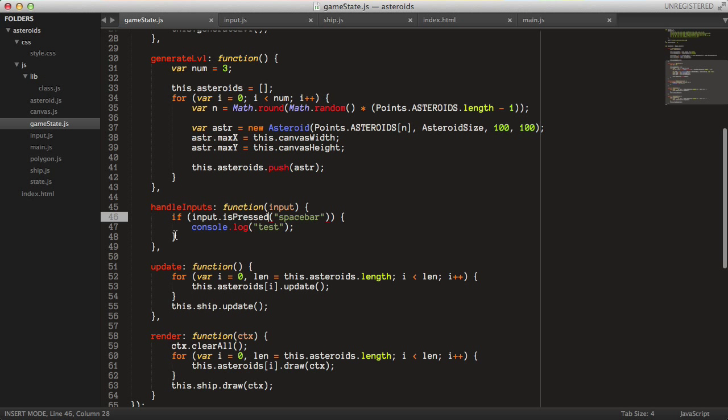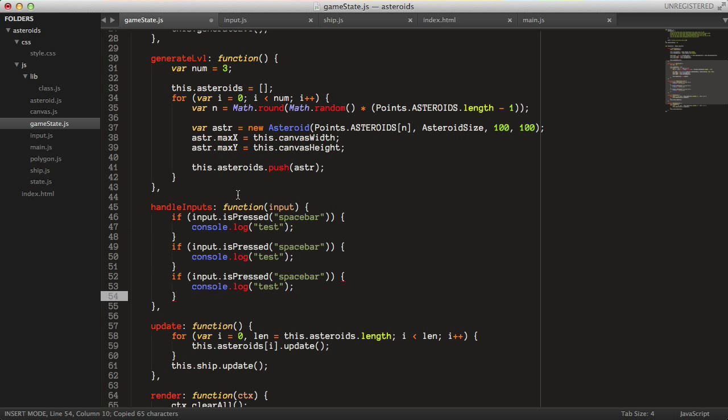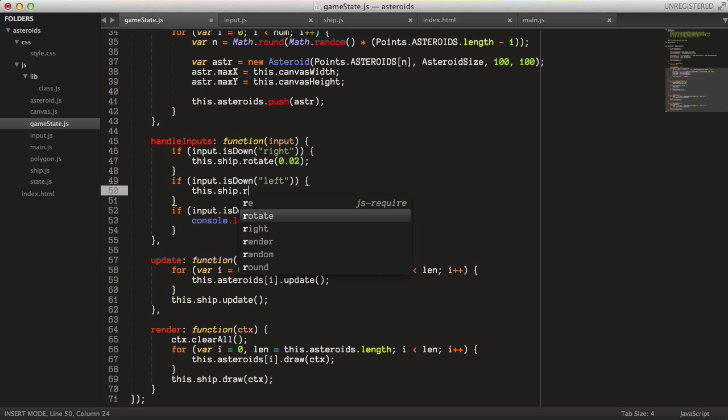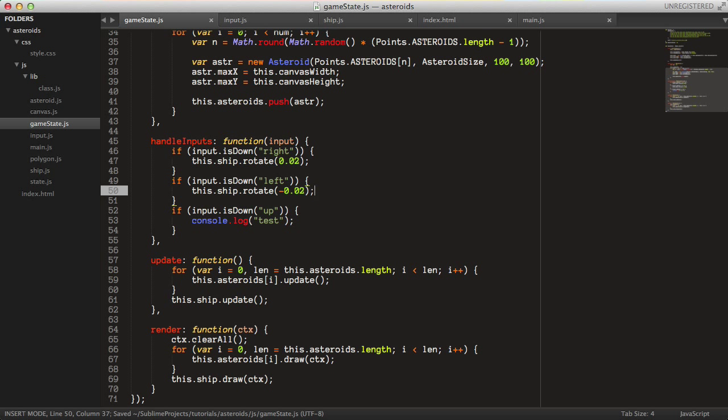So the rest from here is real simple. We'll just copy this down a couple of times and change it to listen for the right, left, and up arrows instead. When you press the right key, we want to rotate the ship clockwise. So you say this.ship.rotate, let's say 0.02 or something like that. Let's just test with that for now at least. And when we press on the left, we want to rotate counterclockwise, sorry. So we just say negative 0.02.